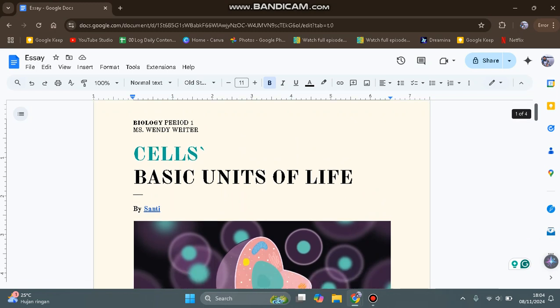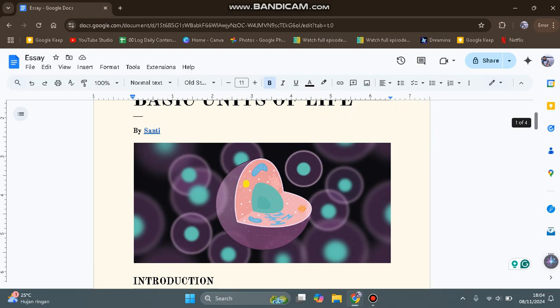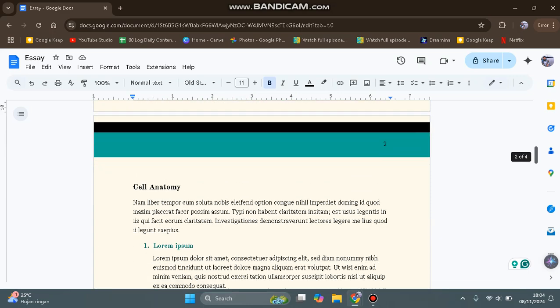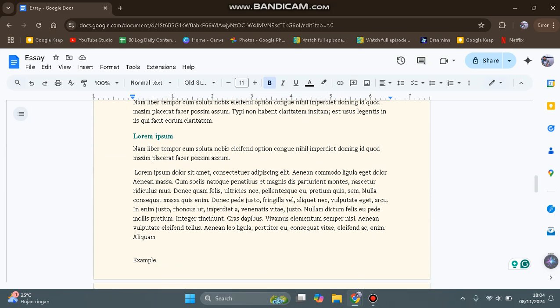On today's tutorial, I'm going to show you how you can change the document on Google Docs into a pageless format. So if you want to simplify your documents in here on the Google Docs with the pageless format, you can follow these steps right here.